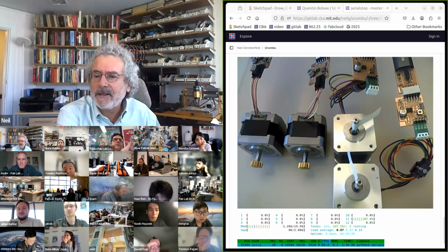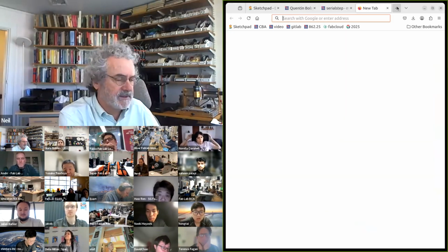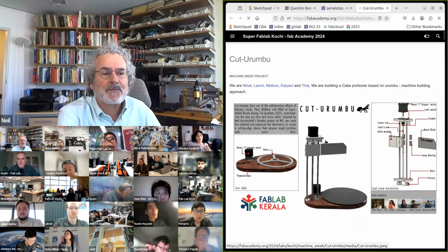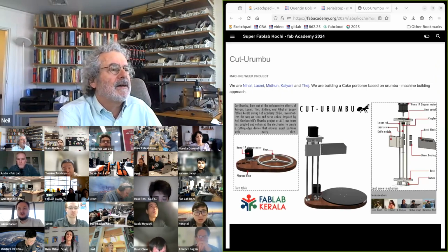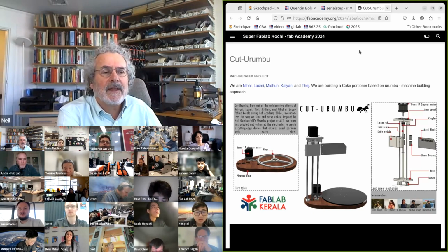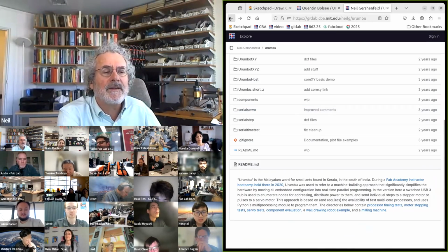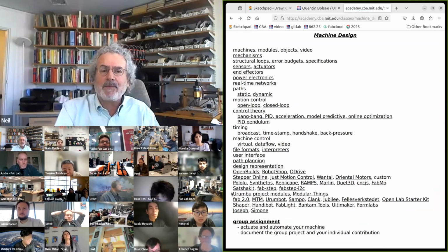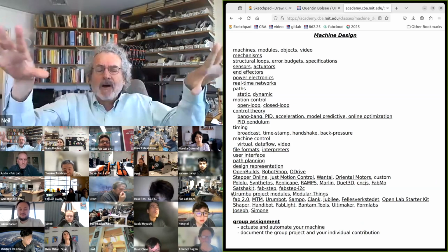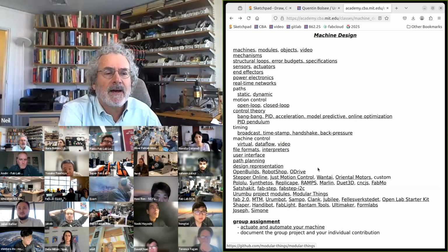Let's see, Sahin is putting a couple examples of Arumbu projects into the chat. And so what this does is it gets rid of all of the embedded code. All the motor knows how to do is get a step in a packet, and then in software over these USB ports, you coordinate the motion.